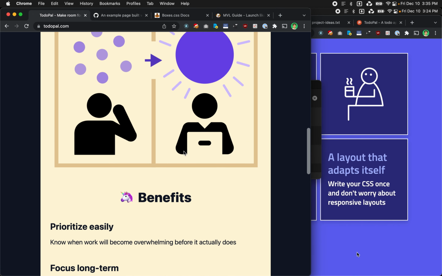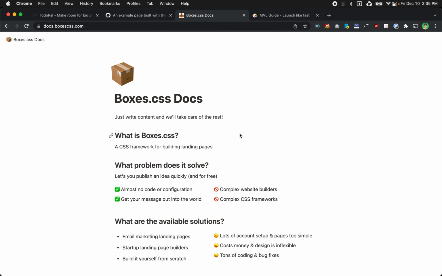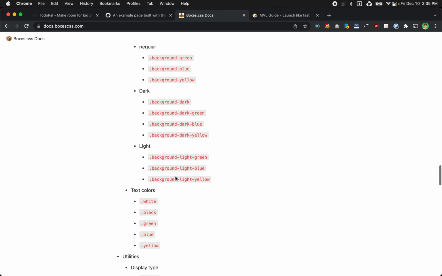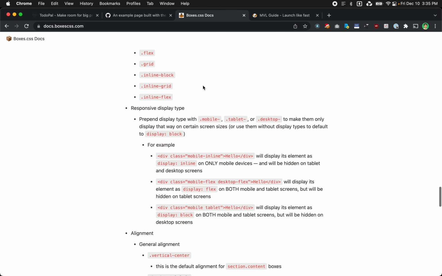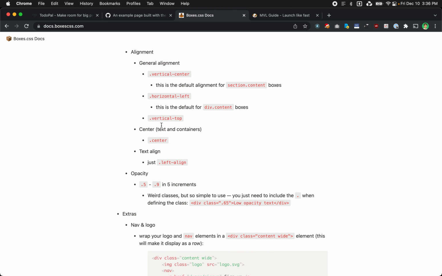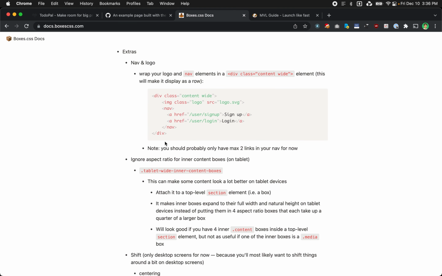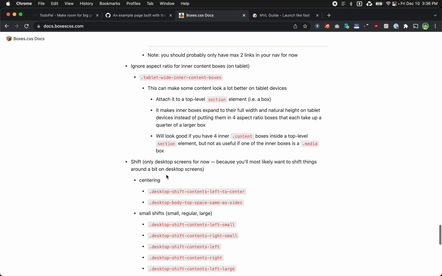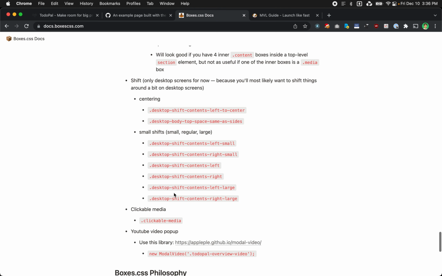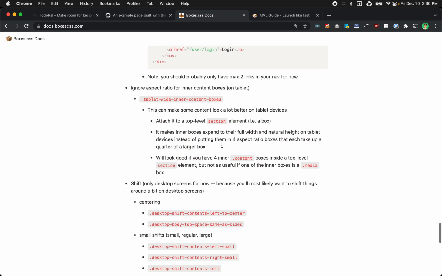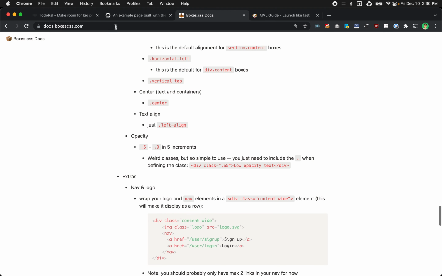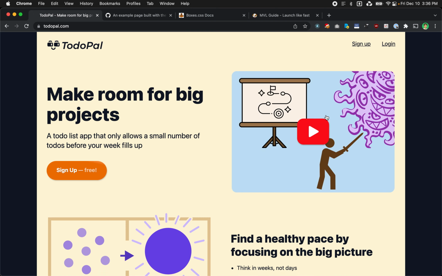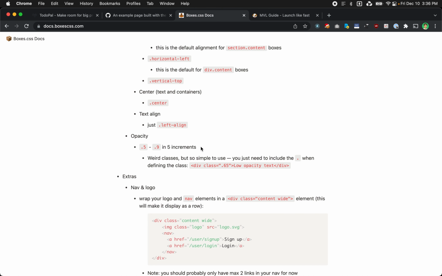And yeah, we have a lot of helpful classes and helpers that you can dig into in the documentation. Lower down here, all the different background colors and text colors you have and display utilities. And then we have some alignment classes and opacity classes, how to set up your nav, and then some things to shift things around on tablet or on desktop. If some things don't look quite right, you can shift them around on certain viewports, on certain screen sizes. So that's pretty much it. That's the main thing I wanted to go through.